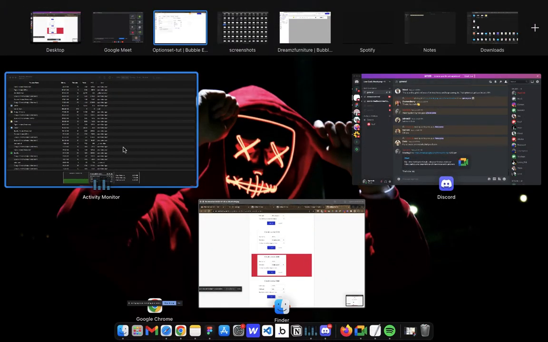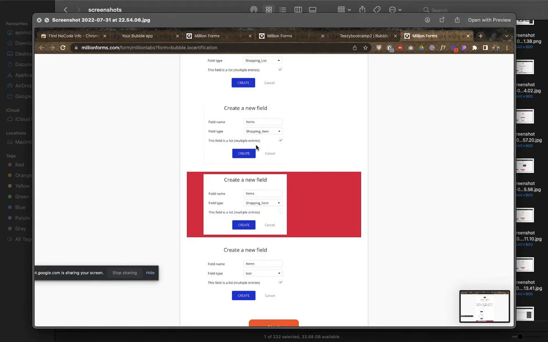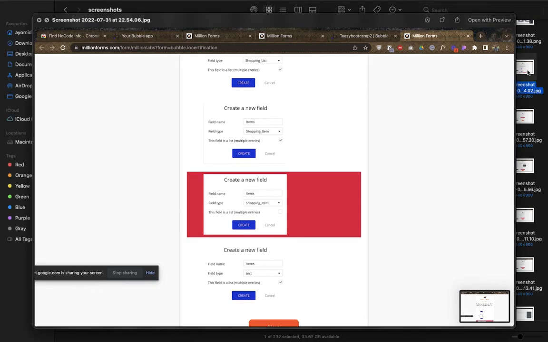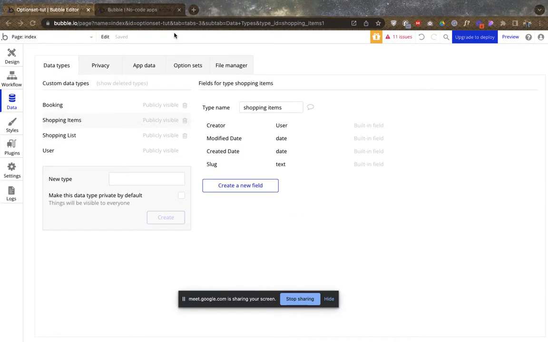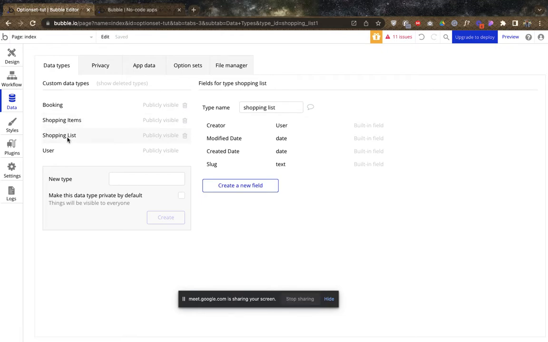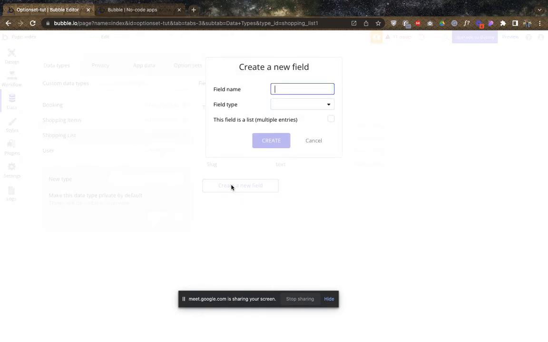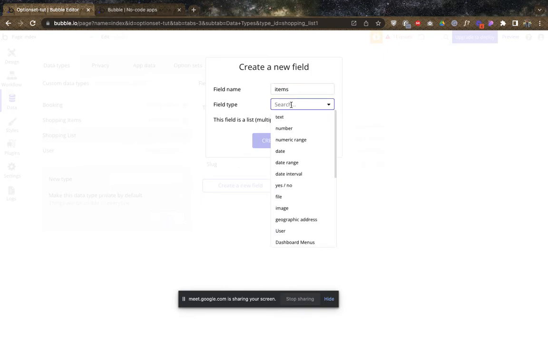Now they said they wanted to add what? If we go back, I think it was here. They wanted to add a list of shopping items to our shopping list. So we have shopping items and shopping list. Both are data on their own. Now we want to add a list of these shopping items inside this shopping list. So we go to shopping list and create a new field. You can call it items. The field type will be shopping items, and it's going to be a list.